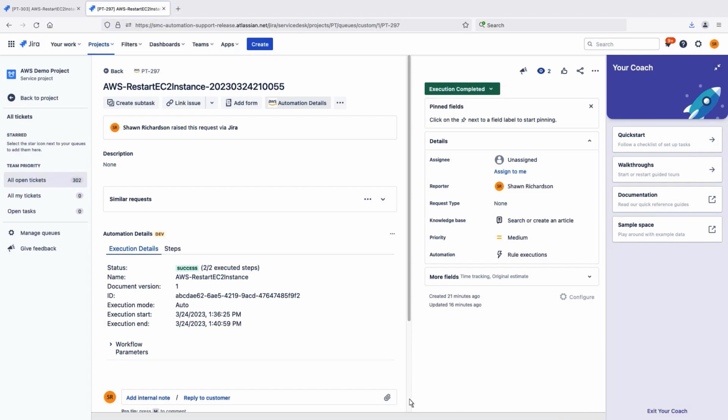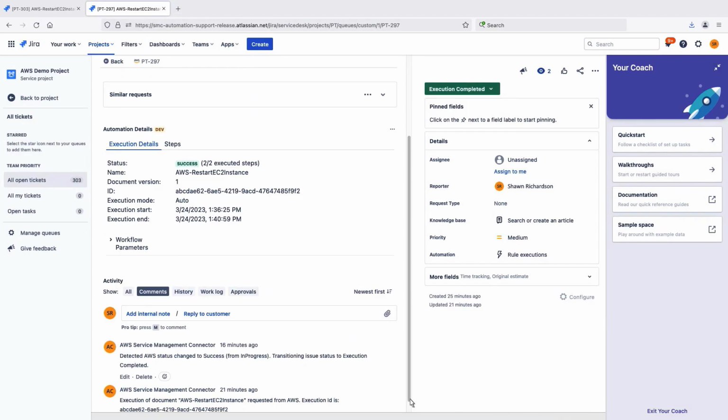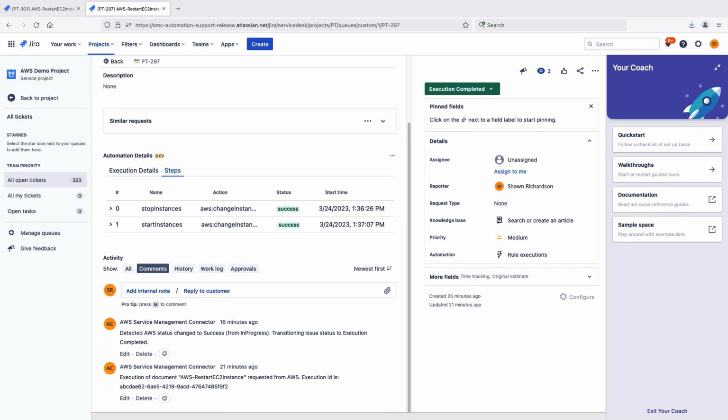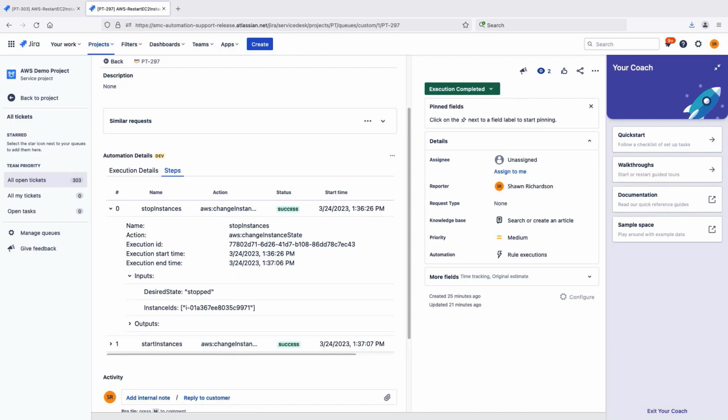From the ticket, we can review the execution details. We can also view the steps of the execution. We can dig further and view details for each step. In the right panel, Execution Completed indicates that the automation document processed successfully.